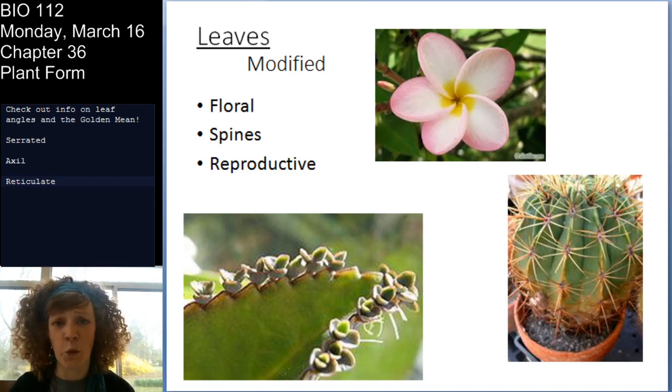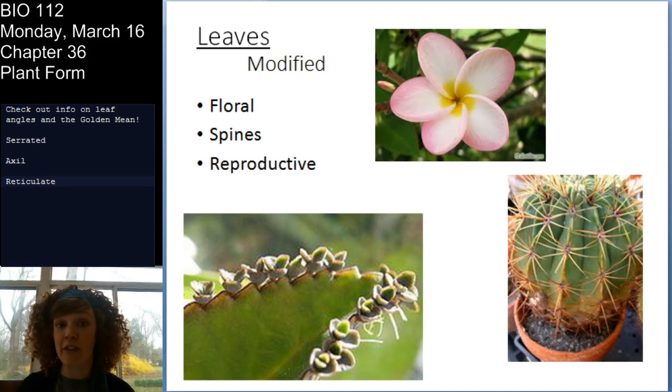So oftentimes these floral leaves will surround the true flower if the true flower is somewhat inconspicuous, and those leaves will resemble petals. So you still have what looks like that circle of petals, which is called what?